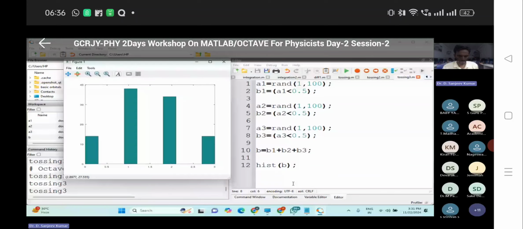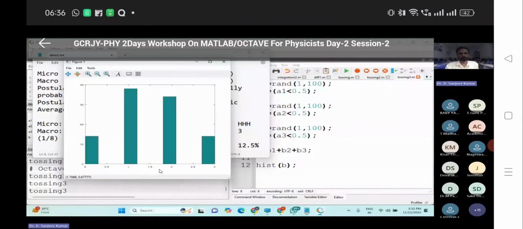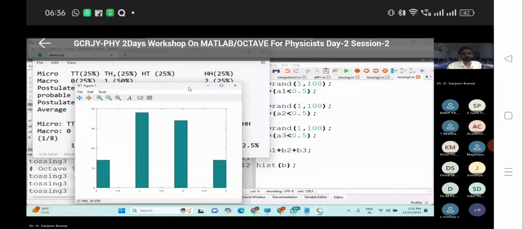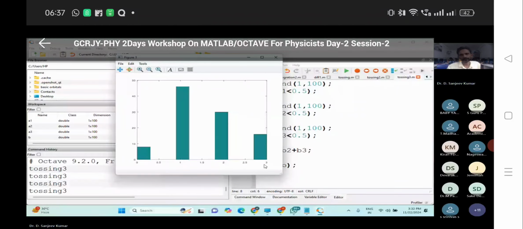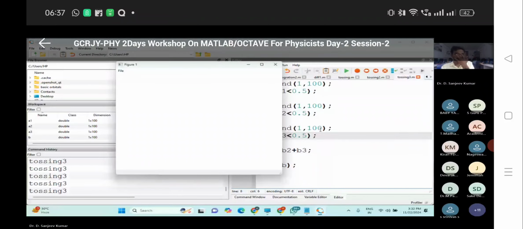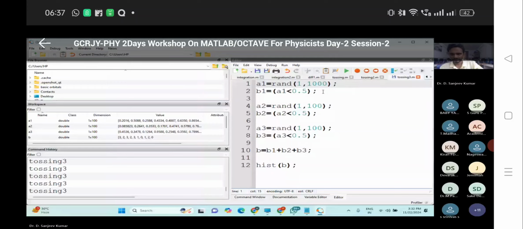This is the expected outcome: 12.5, 37.5, 37.5, and 12.5. And we are getting results nearby that. So to get a better result, raise everything to 1000 tossings. Raise every count to 1000. Then these fluctuations will be minimized.